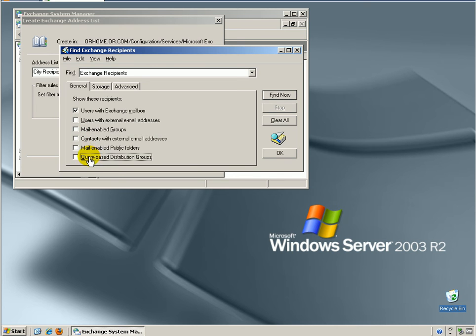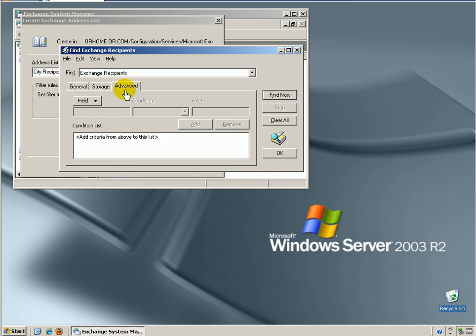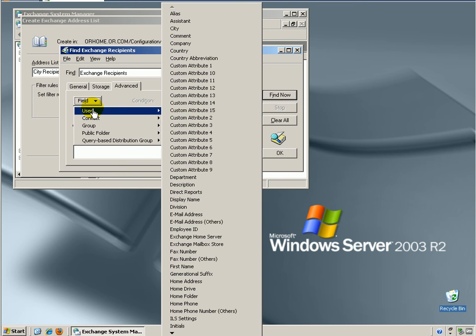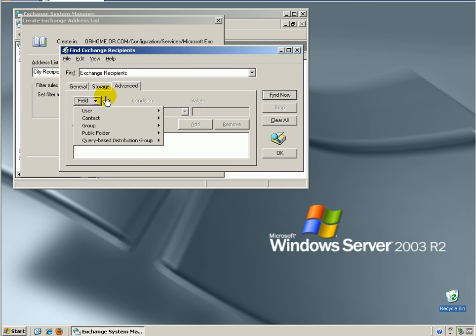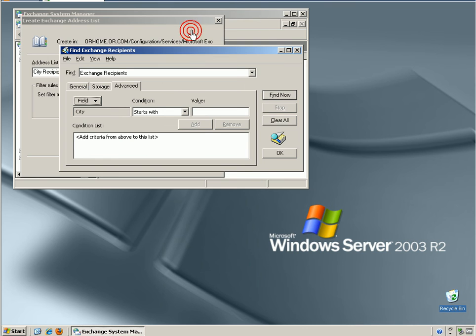Then to specify the criteria we want to use, we'll select the Advanced tab. From within the Advanced tab, we're going to go ahead and select the Field button. From the Users field, we're going to click City. And from the City, in the Conditions field, we'll select Starts With from the drop down, but it's there by default. If necessary, in the Value field, we'll type in City, which is the condition. Go ahead and select OK.